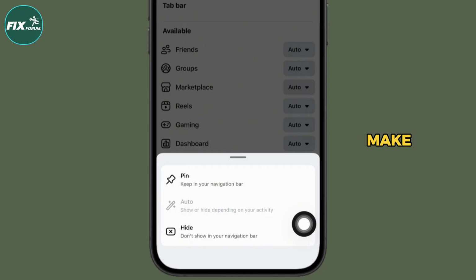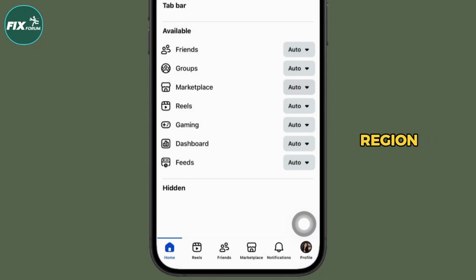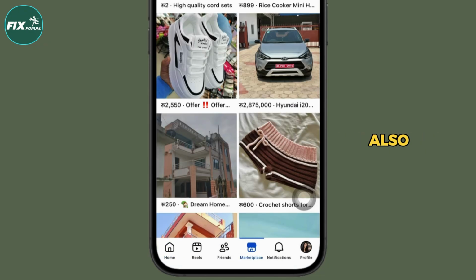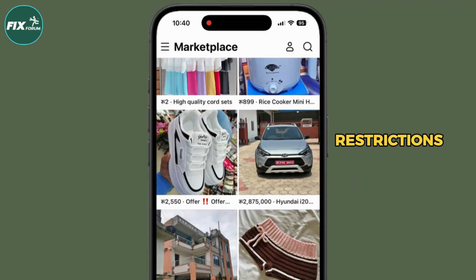If it's still missing, make sure Marketplace is available in your region as it's not supported everywhere, and also check your age settings because there are age restrictions. Ensure your Facebook profile has the correct birth date.